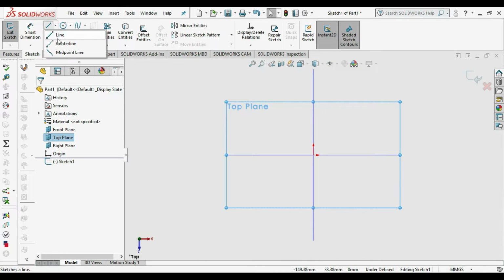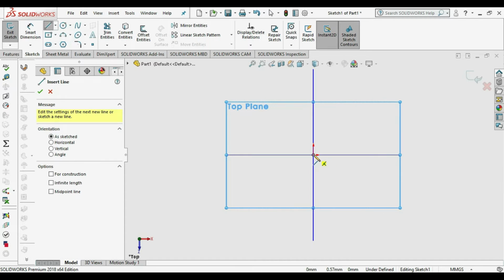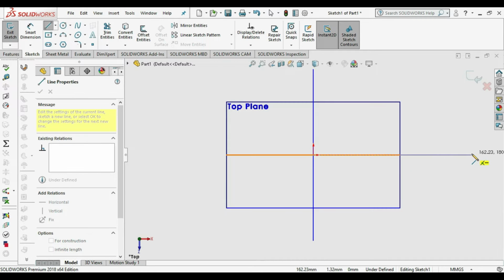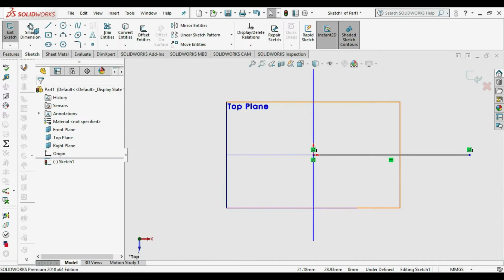First command is line, so select line. There are three types of line: center line, midpoint line. So we select the simple line, the line created between 2 points. So click anywhere, so it created a 2-point line. Okay, then give some dimensions.